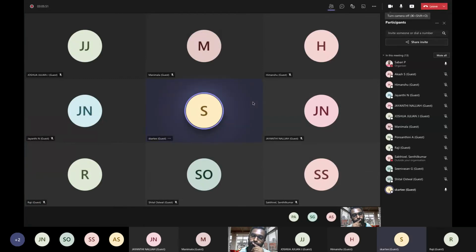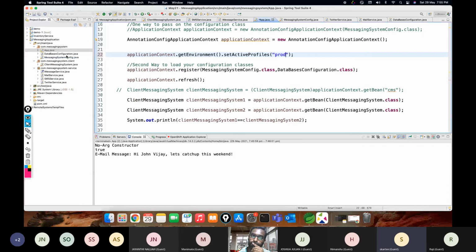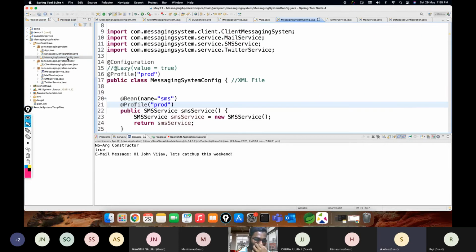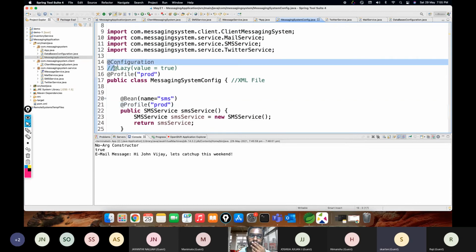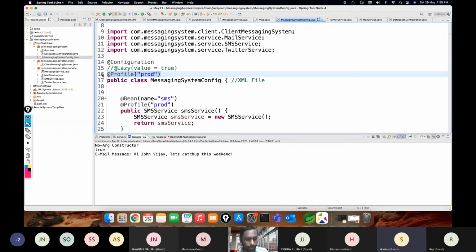Sir, can you open up the config file? Here you are mentioning line number 14 and 16. You are mentioning the configuration profile, right? Correct. Is there any hierarchy? Which one should be on top? Nothing like that. You can put anything anywhere. Okay. Similarly, on line 20 and 21.